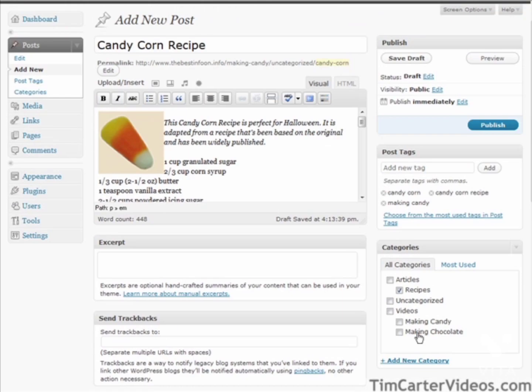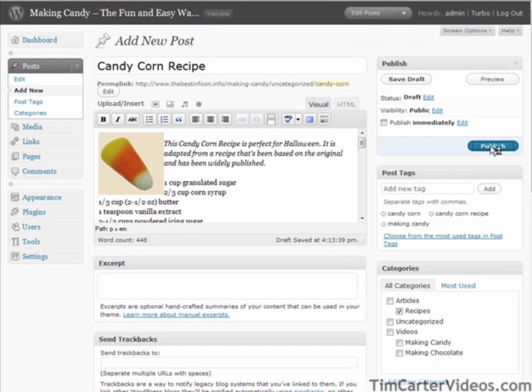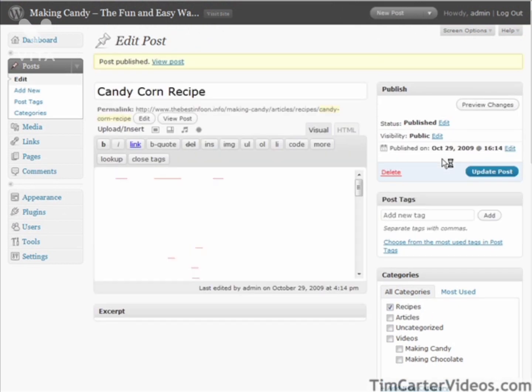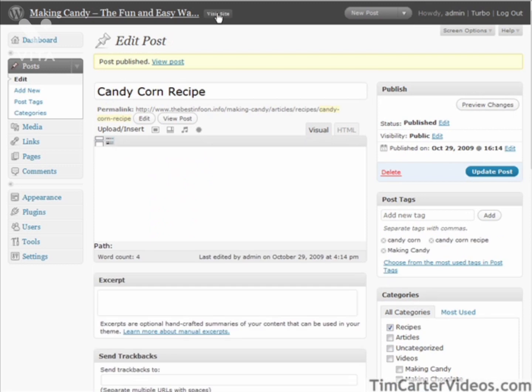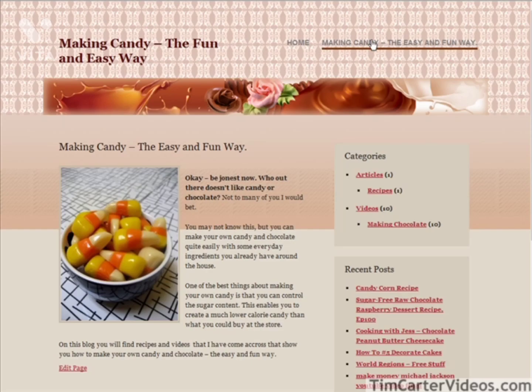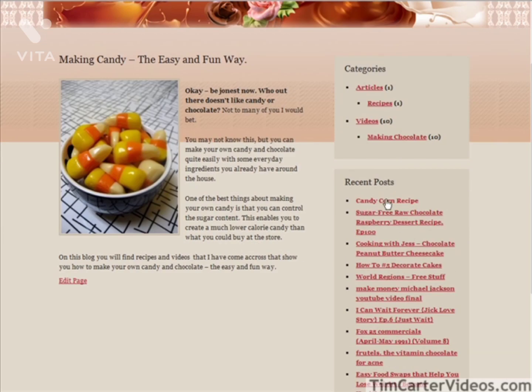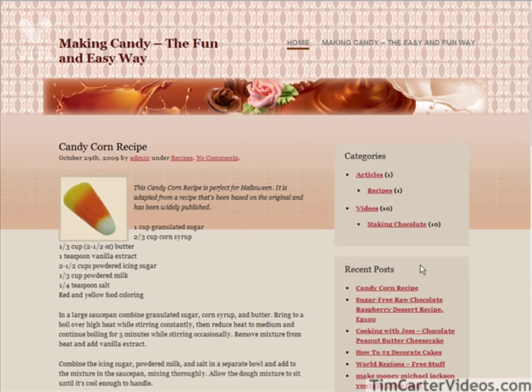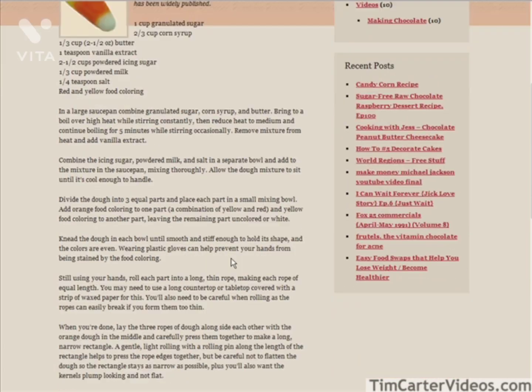Okay, and then just go back up here and publish. Okay, and now if we go and view our site, we have recipes, okay? And there is our candy corn recipe shown at the top of our recent posts. And there it is.